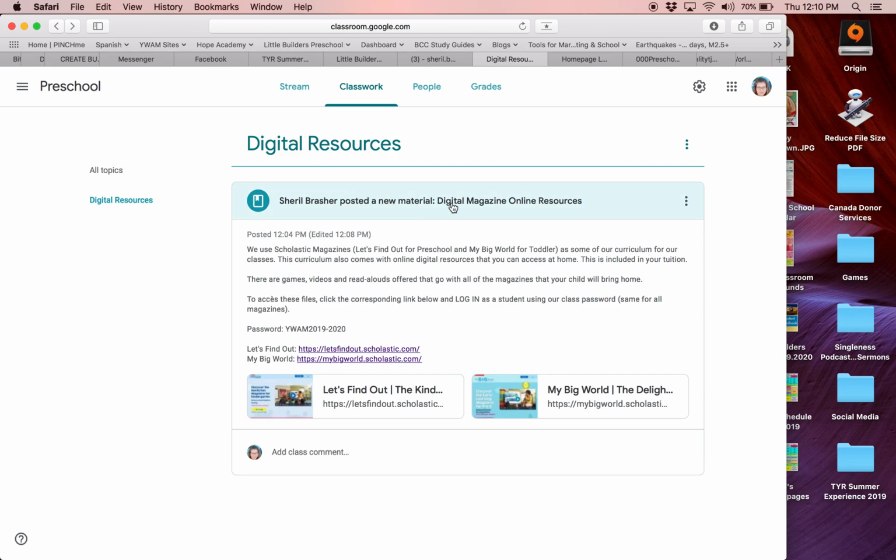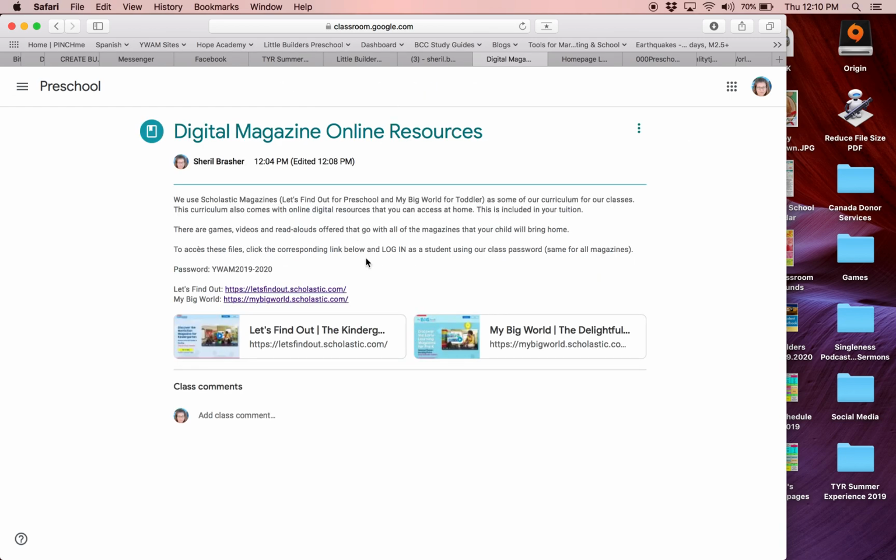So this one right here specifically is digital magazine online resources, because we do use a curriculum through Scholastic magazines. For preschool, it's the Let's Find Out. For toddler class, it's My Big World. You guys have probably seen these magazines or these little papers come home. They're actually really cool, and they include online resources, videos, games, and different read alouds and different things that you can see online. So I wanted to show you guys how to access those.